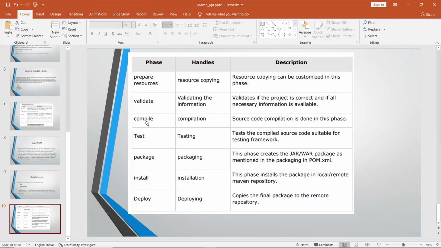So when you are specifying a goal, you are asking your Maven to do this. If you specify Maven compile, it will compile your code. If you specify Maven validate, it will validate your code. If you specify Maven test, it will test your code. If you say Maven install, it will install. But it's not like that. It's sequential. If you say Maven install, it will do all the initial things.